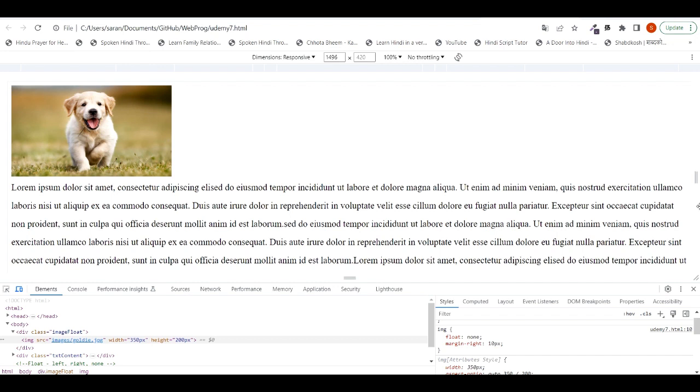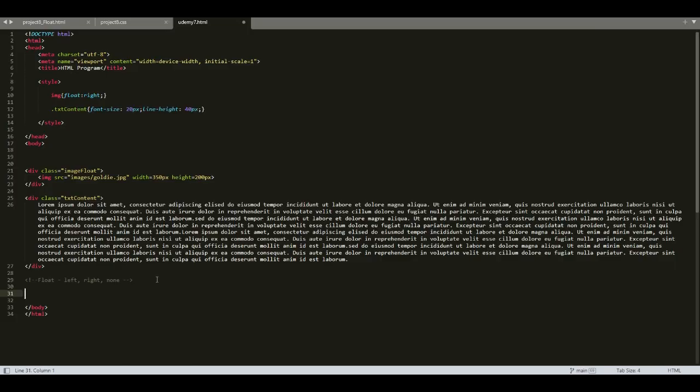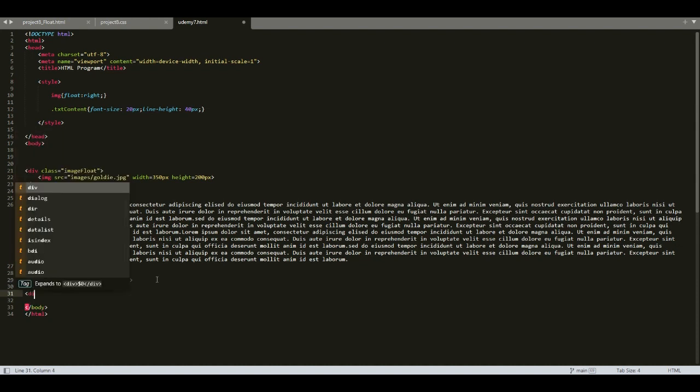We look at another example using float to understand better. Let me go to Sublime Text. I am in line number 31. In this example, we will make the div elements float next to each other. So I am going to create three divs.